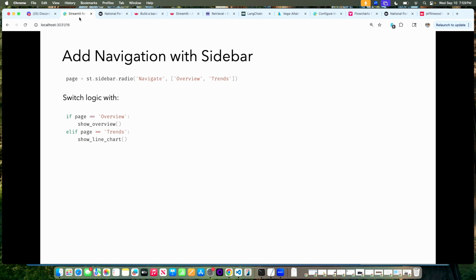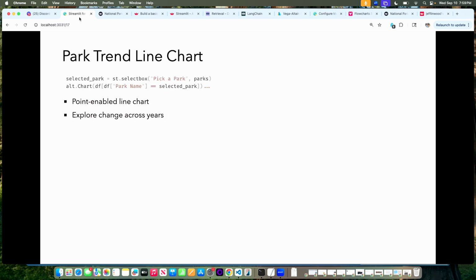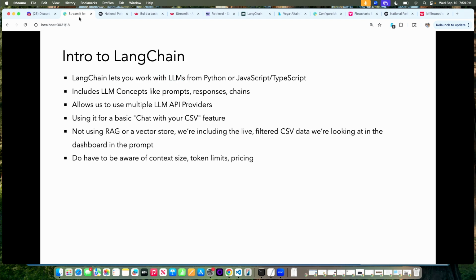So I like it. I got a line chart here using Altair. And again, just passing in a data frame. I'm selecting a series out of a data frame and passing it in and getting a chart out of it. And you don't have to use Altair. You can use pretty much anything else.